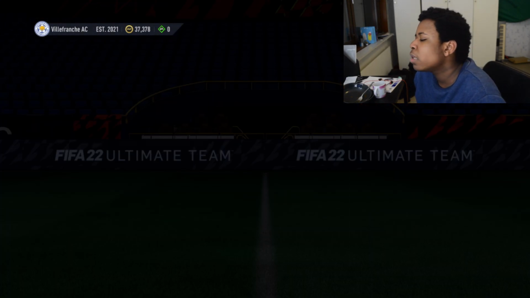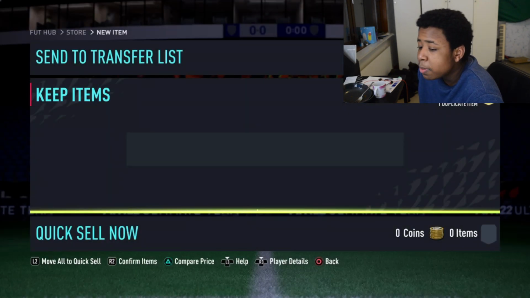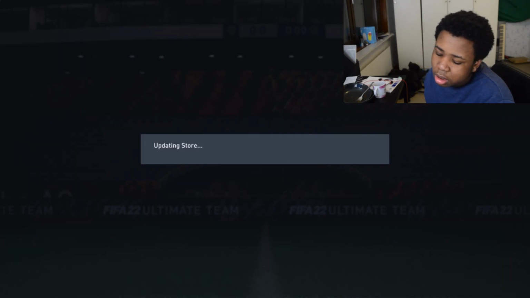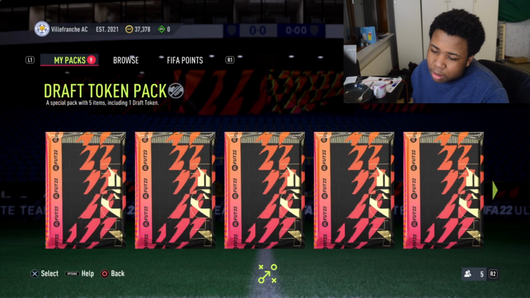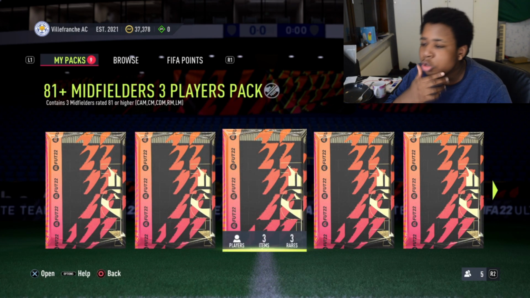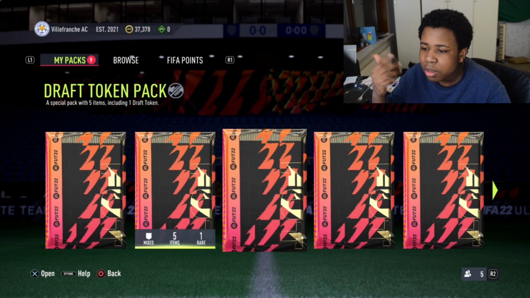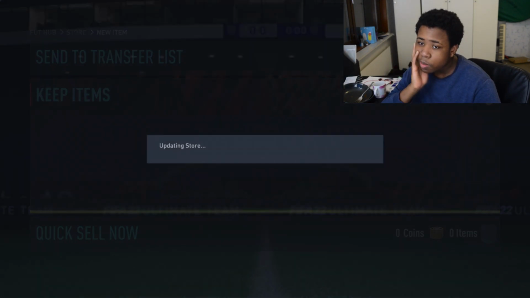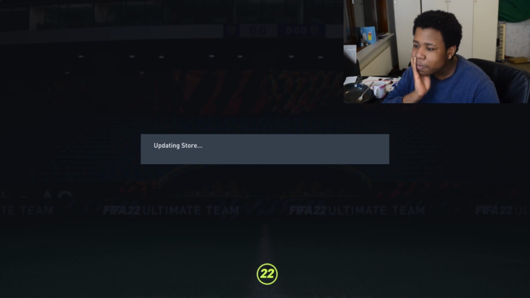League One, 3 players pack, ladies and gentlemen. Our packs are going down rapidly. And I'm getting PSG players, but I'm not getting the team of the years. A team of the year Marquinhos, a team of the year Donnarumma, a team of the year Hakim would do really nicely. I mean, I'm gonna open this one, 81 plus midfielders, 3 players pack, because you never know what we get. We might get something good or something bad. Let's see. Eriksen is my best player in the pack.